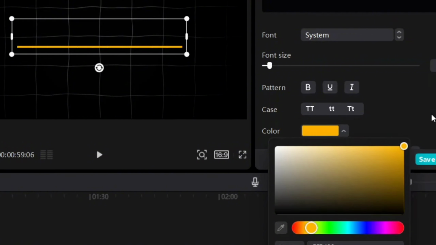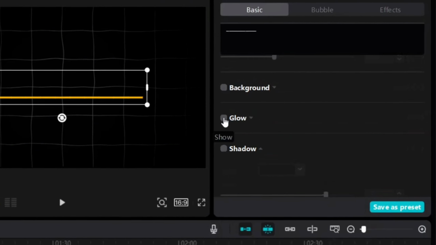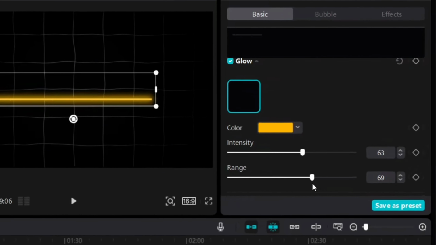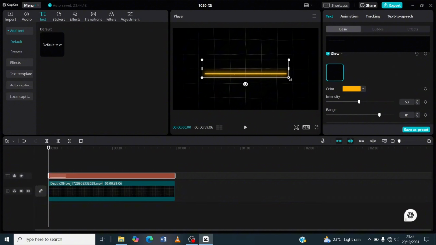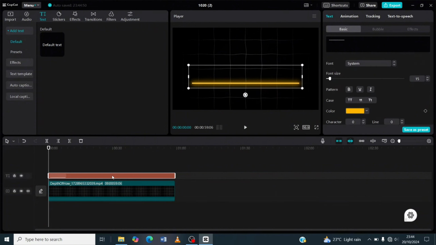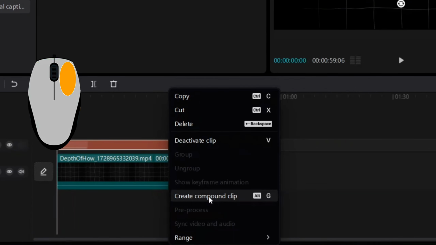Now let's add some glow to our line. Scroll down to the glow option and adjust the intensity and range to your liking. You can also change the glow color here. Next, let's stretch out our line and adjust its position. Now let's make our line a compound clip. To do this, right click on your mouse and select this option.